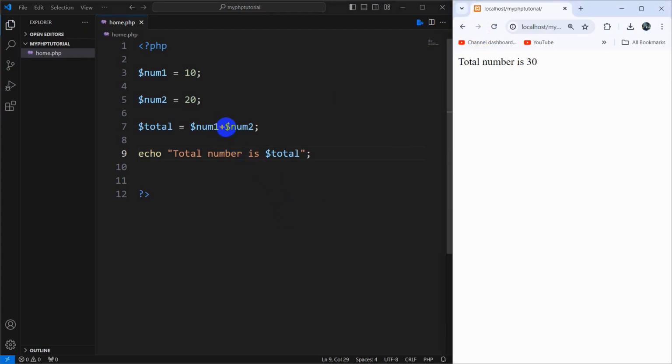So if you want to find the subtraction value, for example, let's say the value of number 1 is 30 and number 2 is 20, and we want to find the subtraction value, so we can just keep here a minus sign. There you can see we give a minus sign. If we now refresh here, the value should be 10. If we now refresh, there you can see that total number is 10.